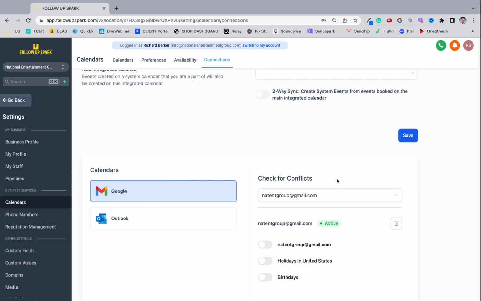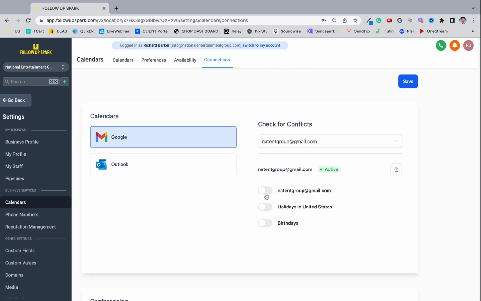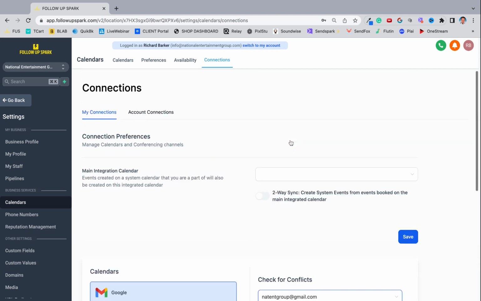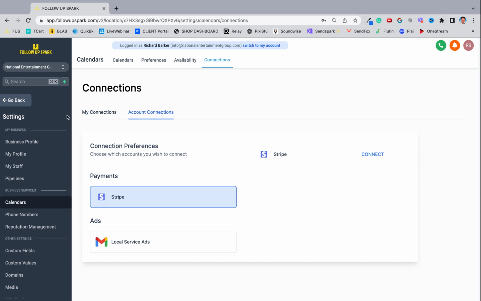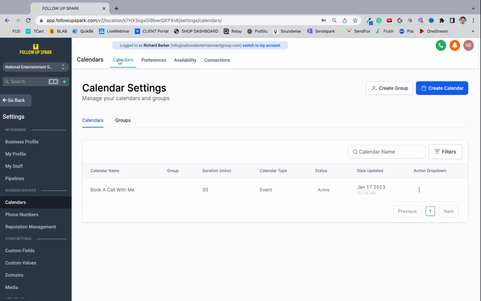Check for conflicts on these different calendars. Well, I already got my main one in here, so that's good. My main calendar. Two-way syncing is simply if I book an appointment on Gmail, it blocks it out in Follow Up Spark. If I book an appointment in Follow Up Spark, it blocks it out on Google. So really, really cool. So you definitely want to set up your calendar, especially if you're the kind of person that relies on booking clients.